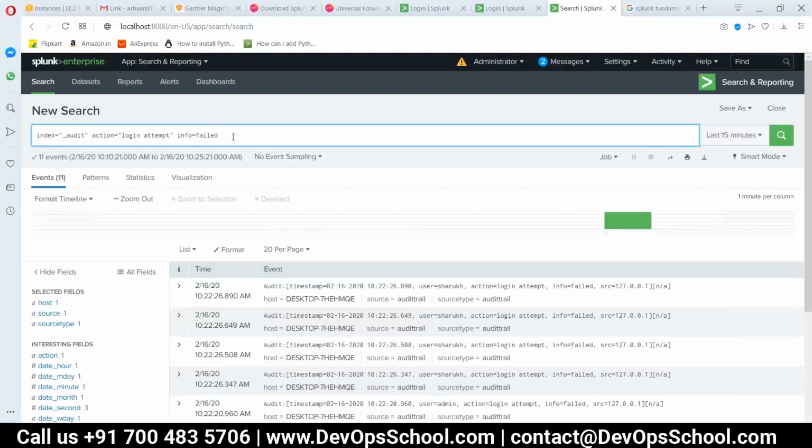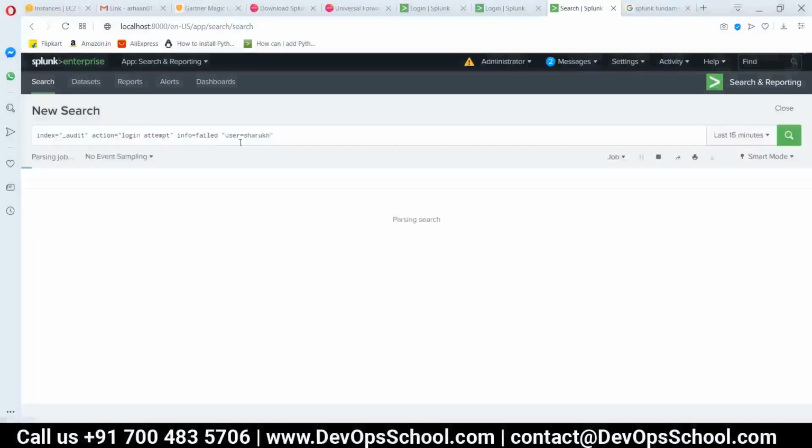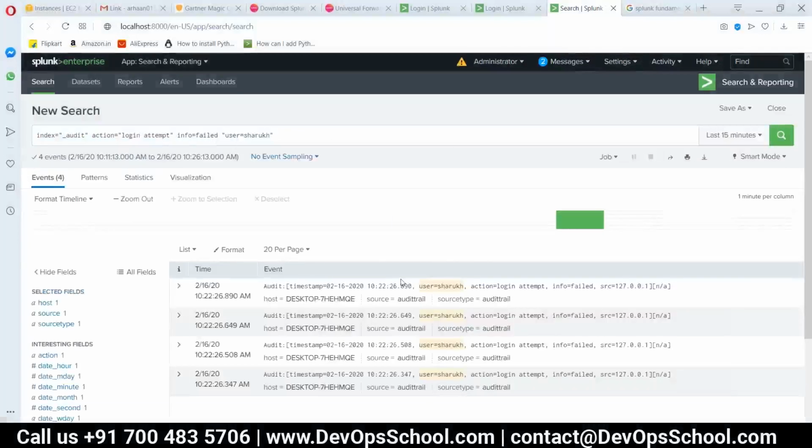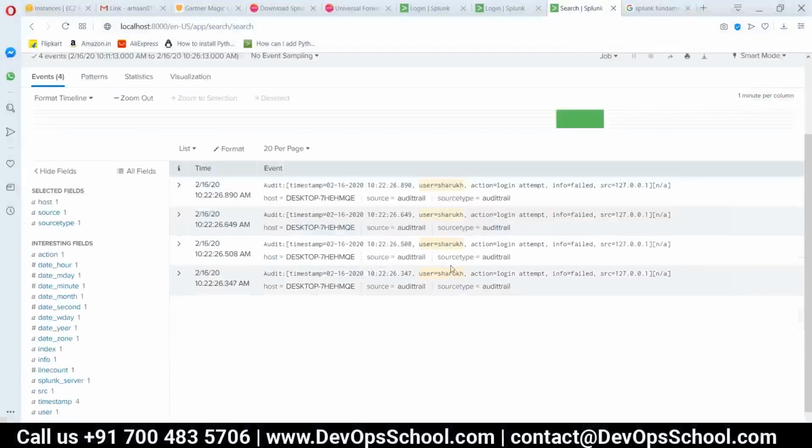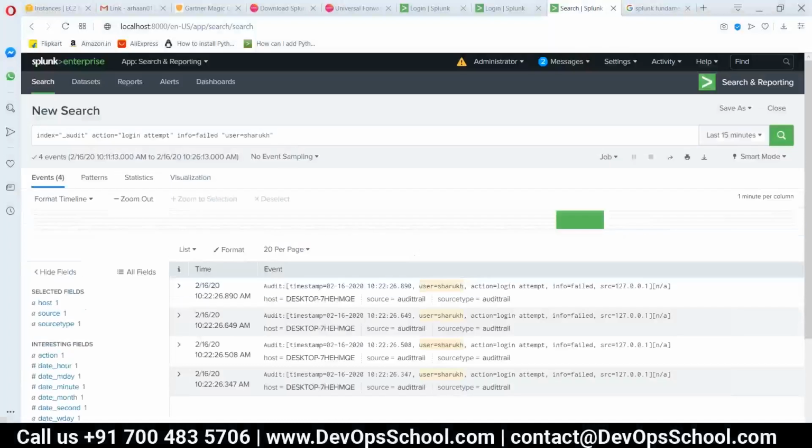Now what I want to get notified of. See, if you want to get notified for user equal to Shahrukh only, you can add it here. Just click on this, add to search. Now it is searching specifically for this data. Whenever this user Shahrukh tries to do a failed login attempt, it will trigger an alert. Right now it is just the query.